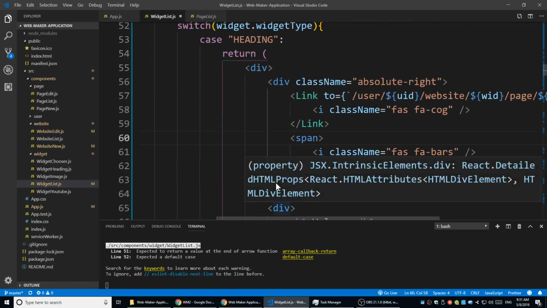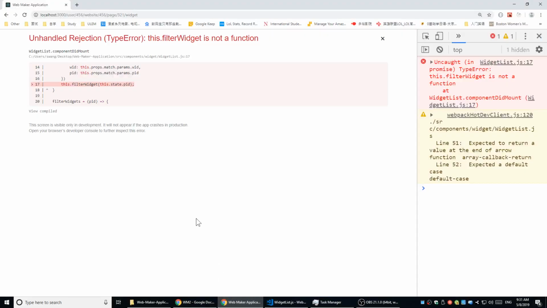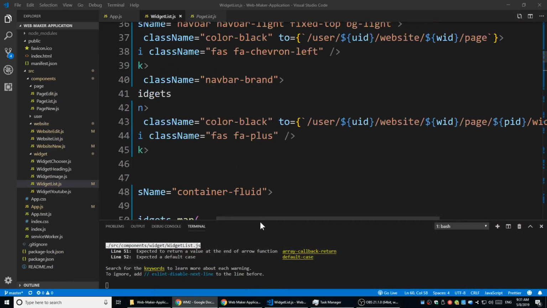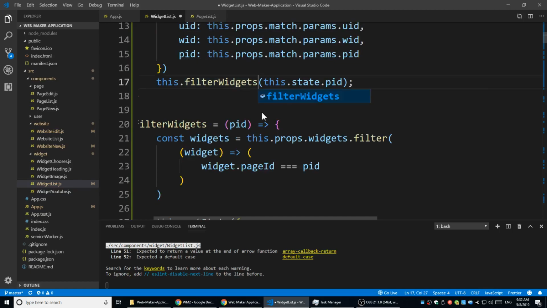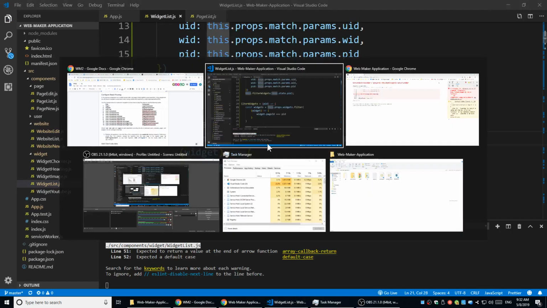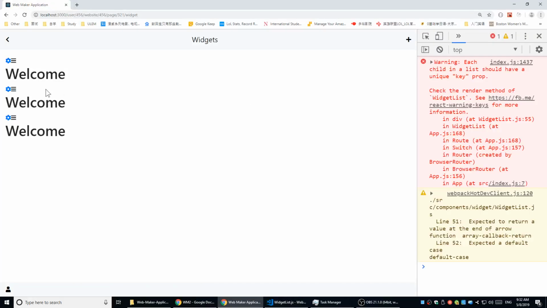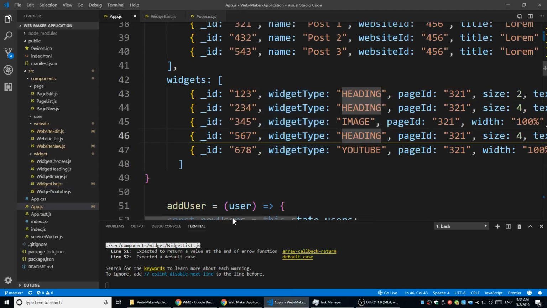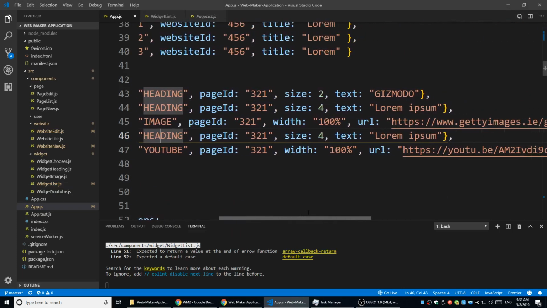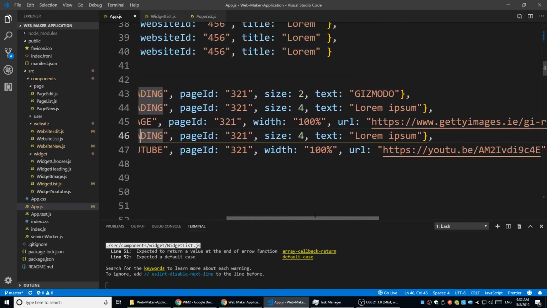This is for the heading, and I think we're getting an error here. filterWidget is not a function. It's filterWidgets, missing an S here in the function on the top. Filter widgets. Right, so see, those are the heading widgets we have here. Welcome, welcome, welcome. Are they all welcome? Let me see. Actually not.